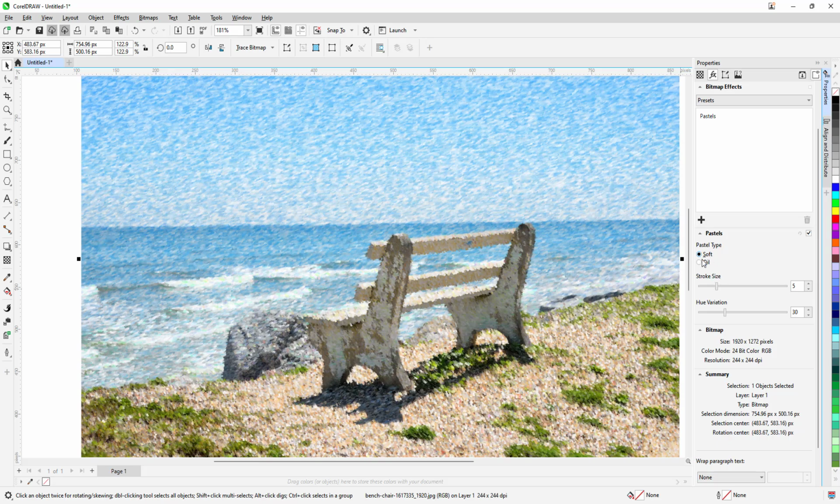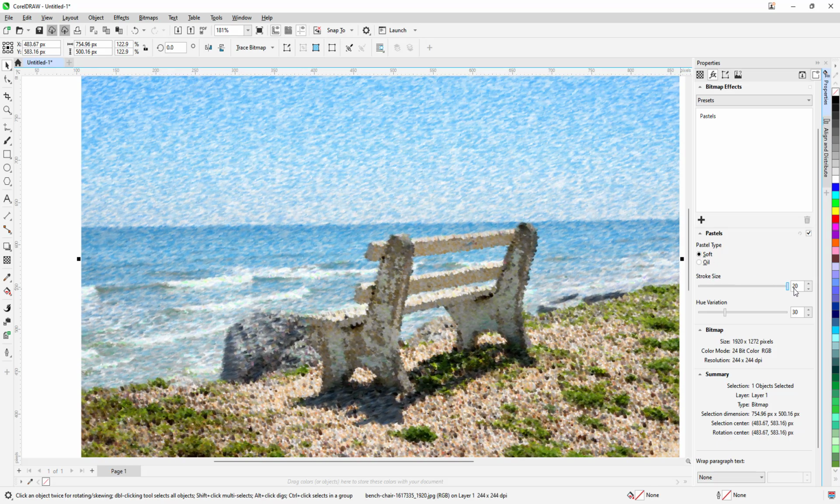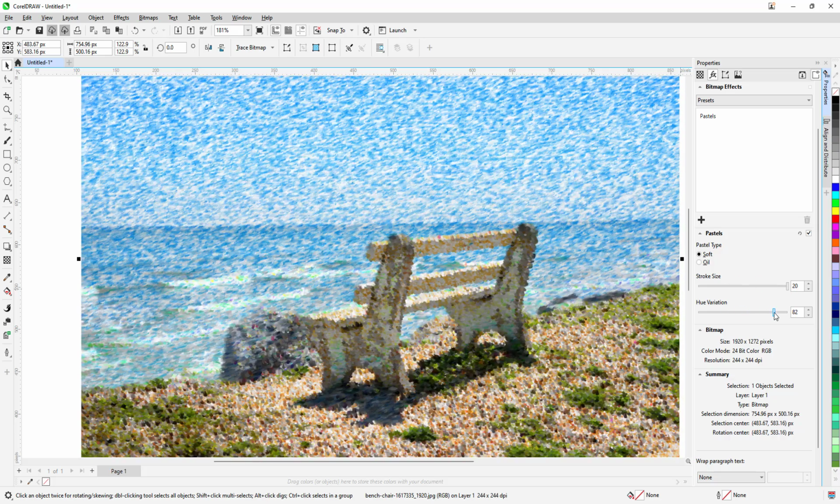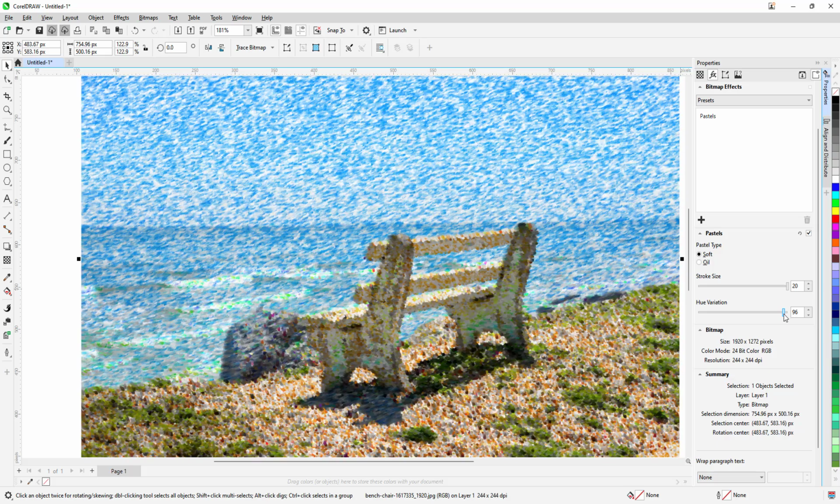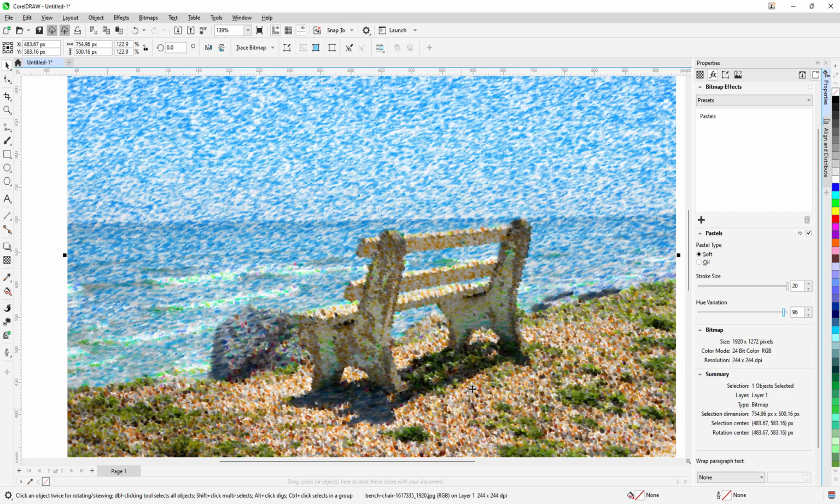So I can choose the Soft Pastel type right here and change the stroke of the pastel, as you can see, just like this. You can also change the hue variation, as you can see right here, just like this as well, so that you get a bit of variation in colors. You can go for the oil type of pastel as well.